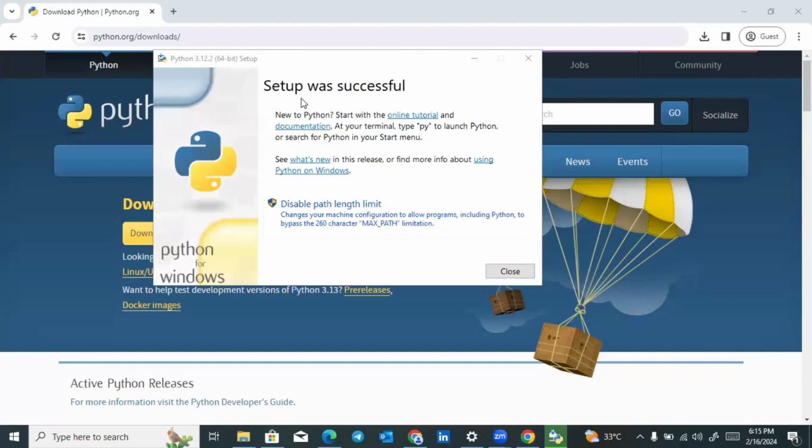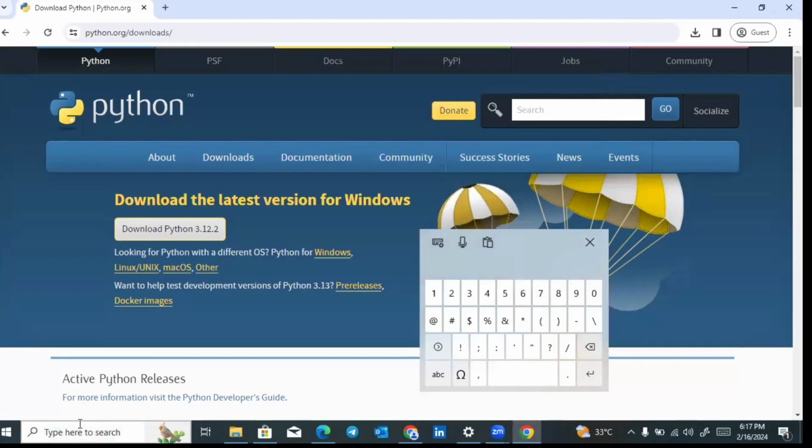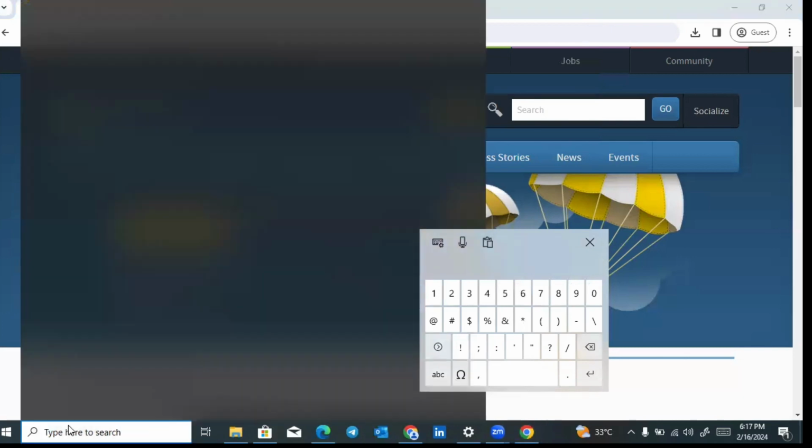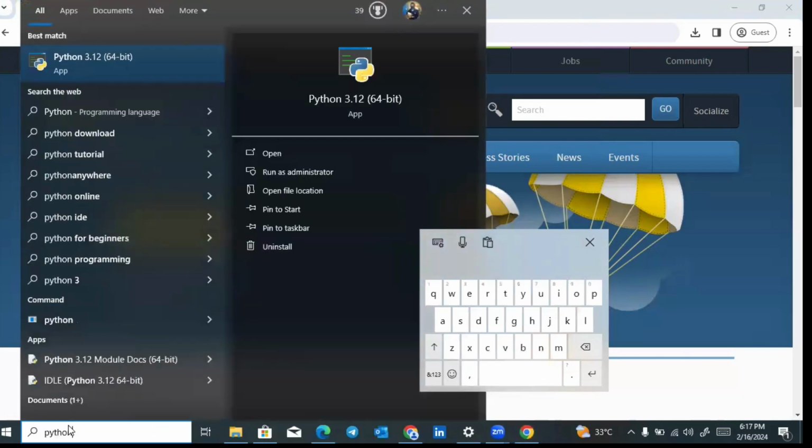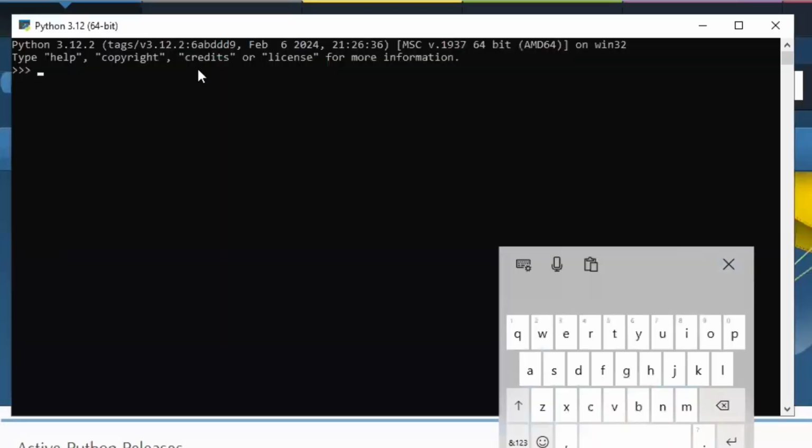So now that the setup process is successful, you can click on the close button to close this window. I can head over to my search bar to type Python, and I will see that I have installed the 64-bit Python interpreter on my laptop. Here is the command line interface of the Python interpreter. It provides a place where you can write your Python codes, like adding or subtracting some numbers and printing some text on the screen.